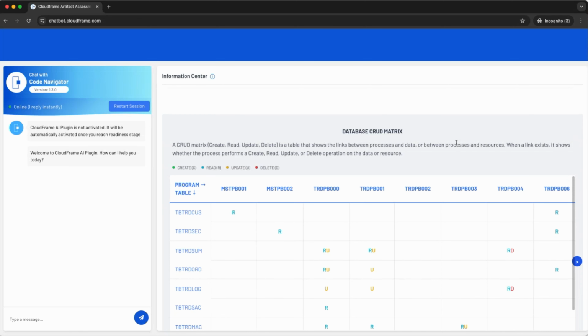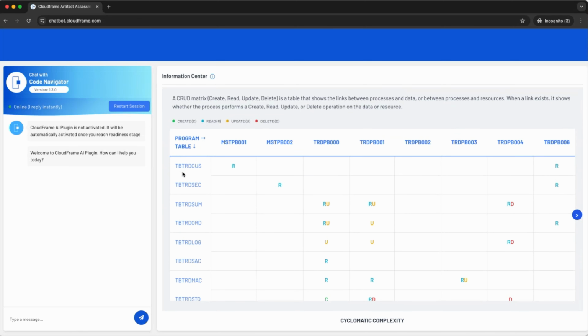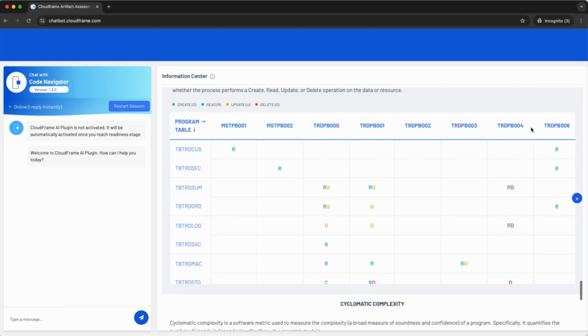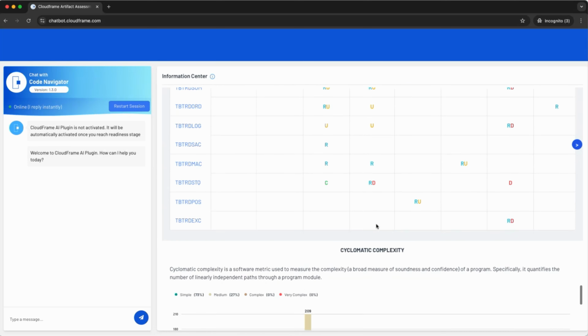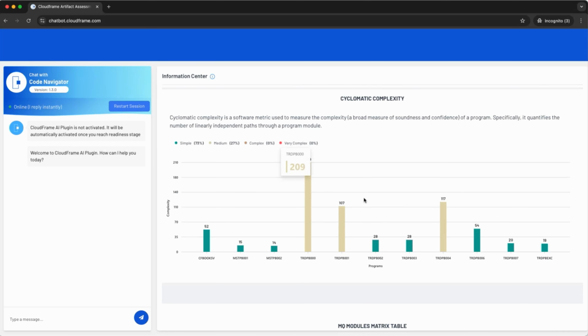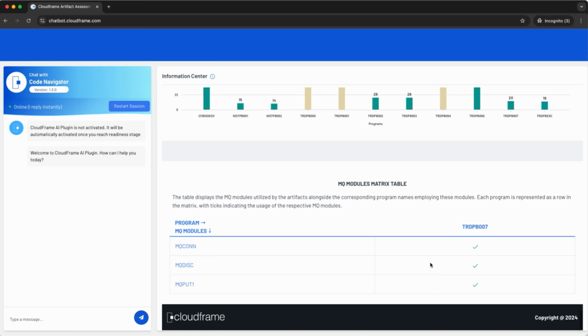Also figure out the database CRUD matrix. So on the column, left side is your database tables. And the right top row shows the various programs that it found in the artifacts you provided. And each one of those programs, are they reading the database, updating, deleting, the entire CRUD operation? Cyclomatic complexity of each one of those programs. Are there any CICS? Are there any MQs?